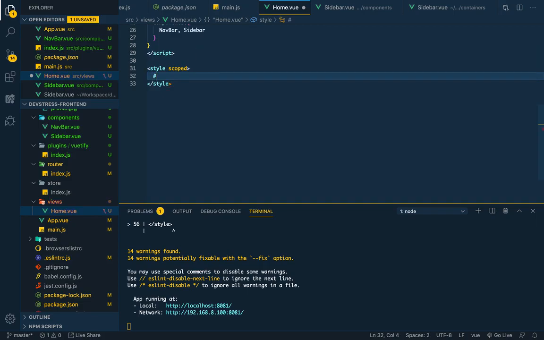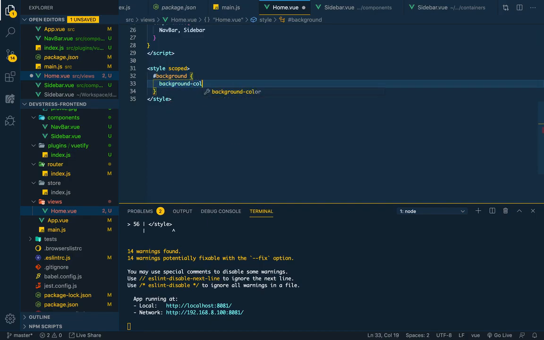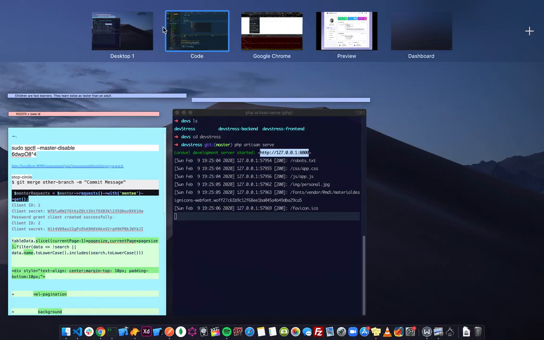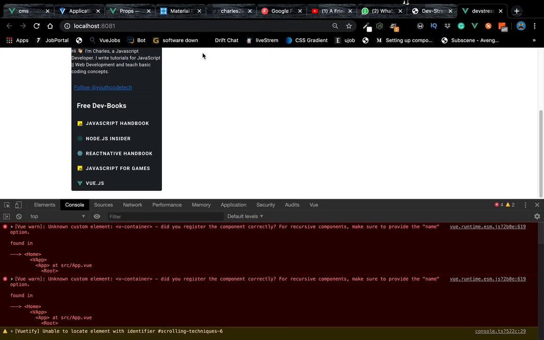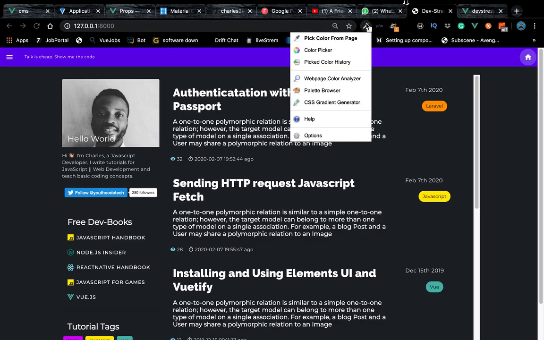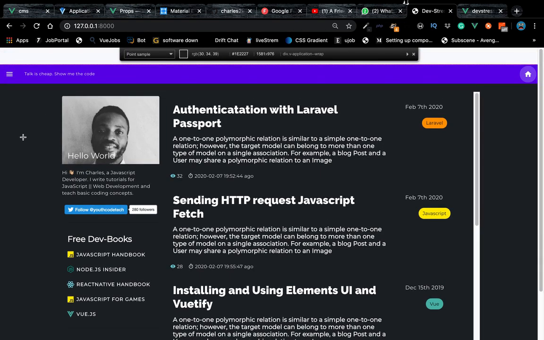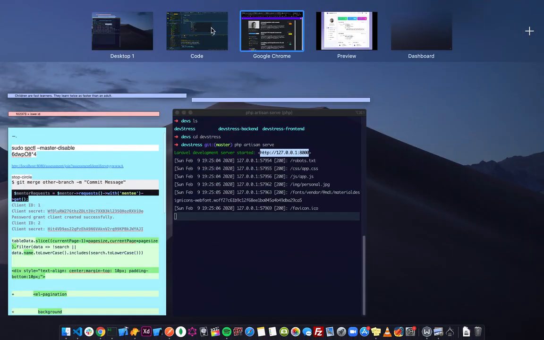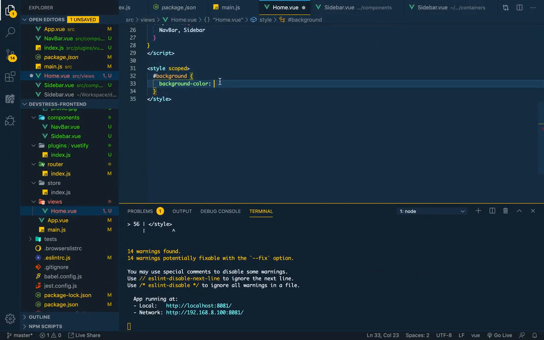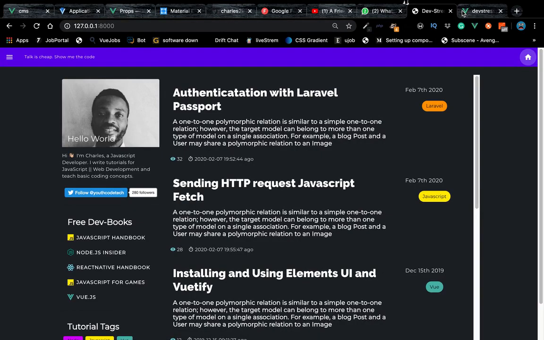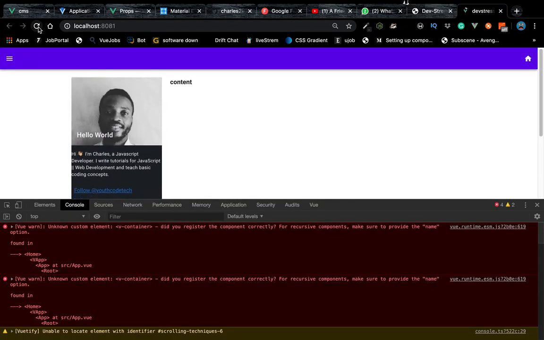Should it be an ID or a class? I guess an ID. Background color. So we can go and copy the color. If you have a color picker, the Chrome extension, you can click on the color, it copies the color, come back here and just paste, and you get a color, and then that's it. And then, oh, this should work, but it didn't work.